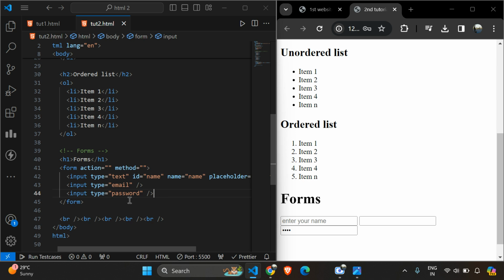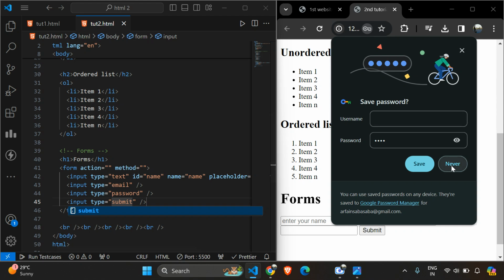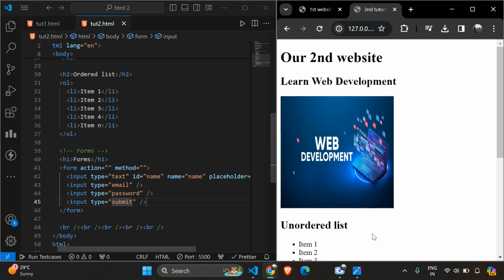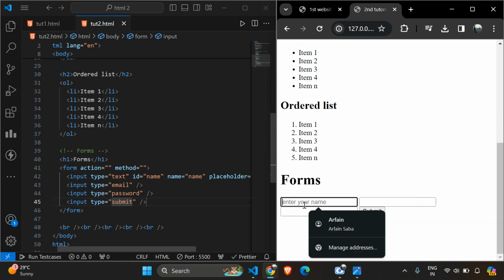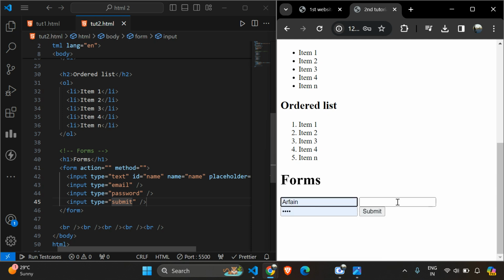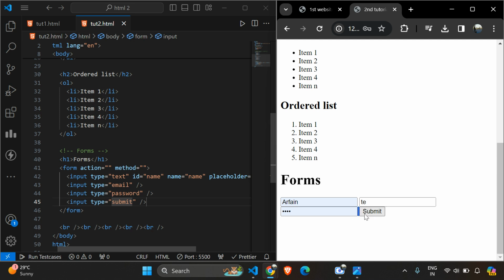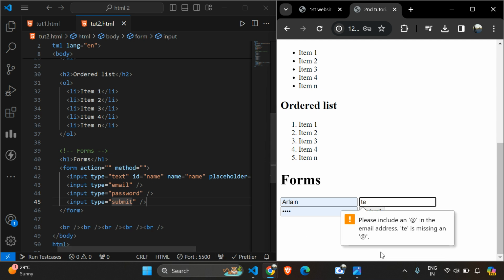Also we have something like the submit. Here let me have this input, and here this is submit. I don't want to save, and here you can see for this we are getting this. So this form got submitted. If I click on submit here, it says please include an at, as we have used this email field here. It is saying that you need to enter the proper details.